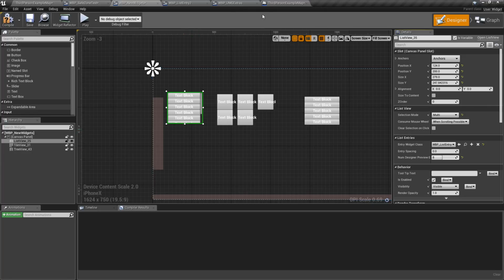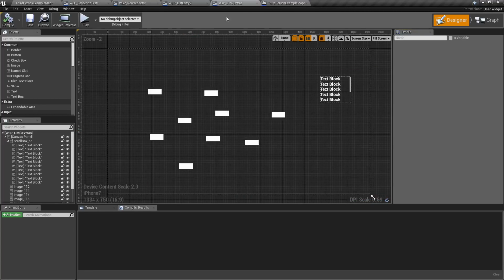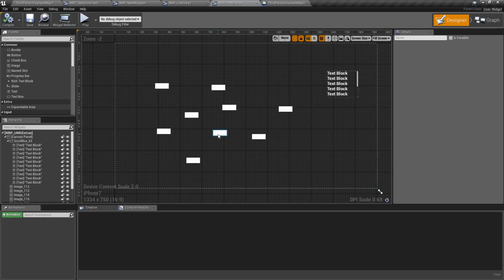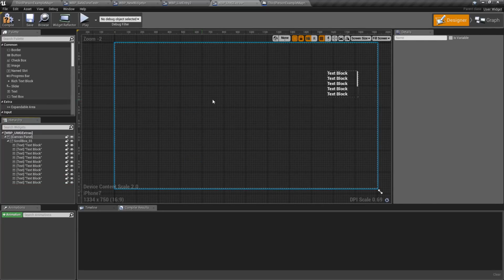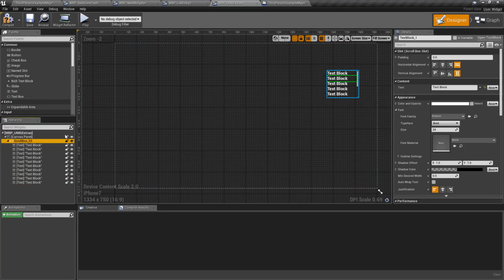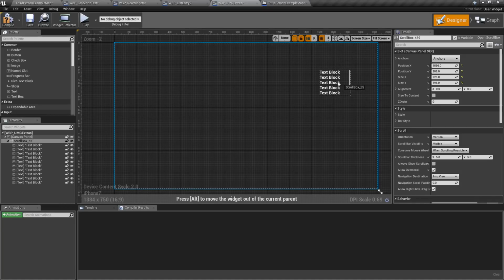After our new widgets, we have some extra changes. Some of these changes are the way items are copy and pasted, and some of them are the way our scroll panel works. Let me go ahead and delete these extra images for now. Now we're going to look at our scroll box. Let's move him over. We'll keep him over here.